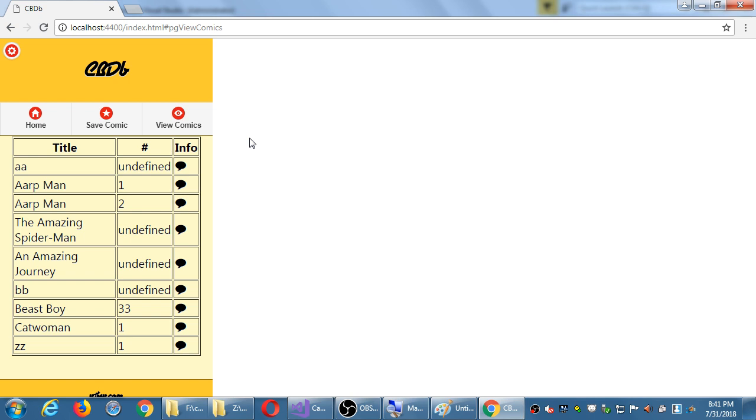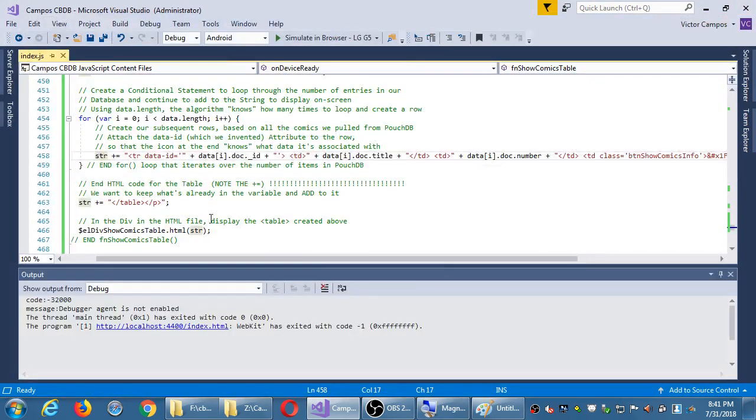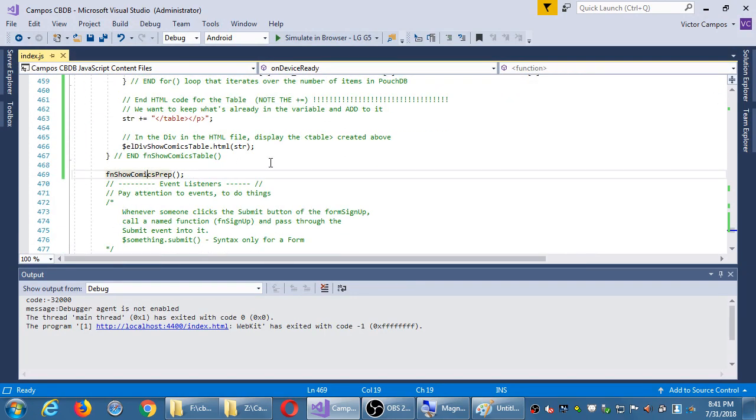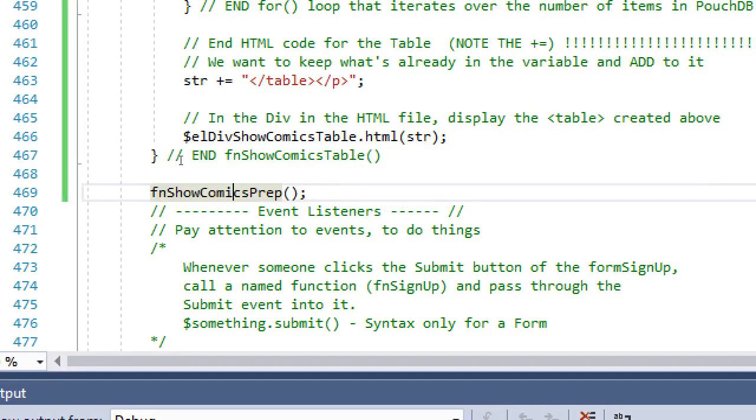There's no indication anywhere that after saving a comic, refresh the table. Only when we run the app does it refresh the table, because we've got the command right here. In my case, line 469, refresh, you know, prepare the comic, show the table. So when the app loads up, it does what we told it to. So we're going to need to add that command in a few different places so that we know that the table does load up properly.